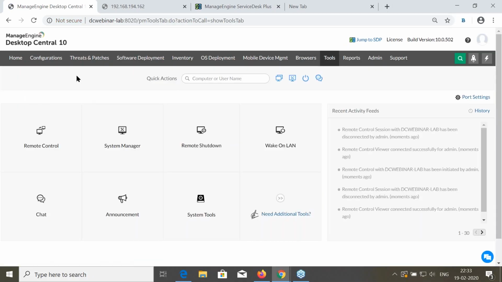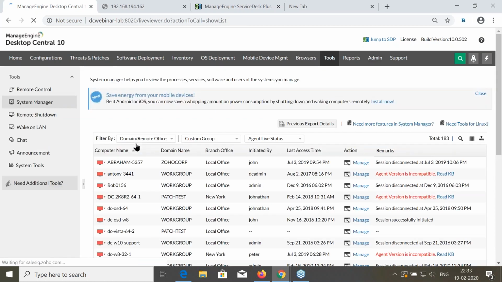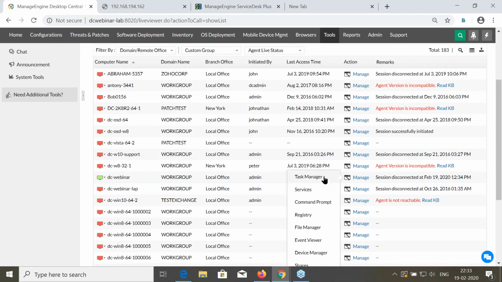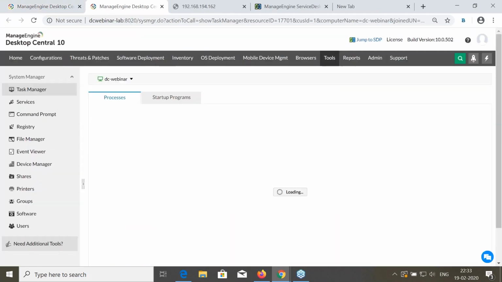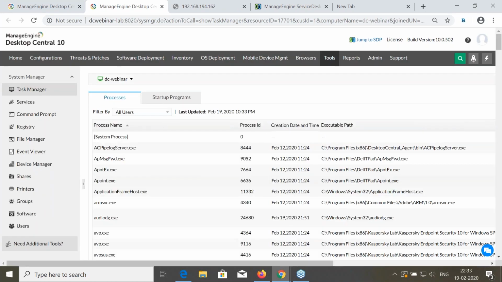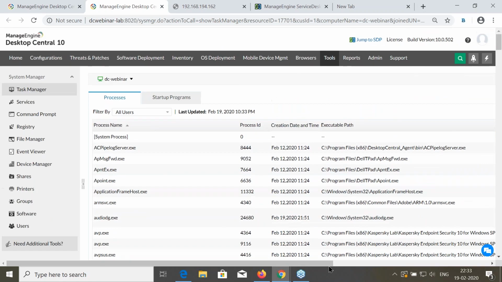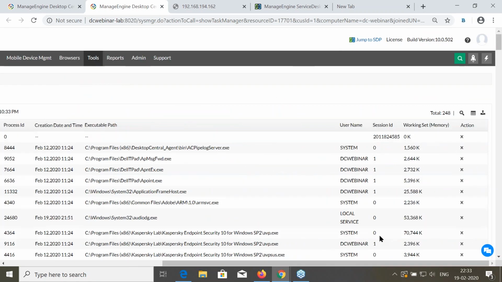We have an option called System Manager under Tools, where you will be able to browse through each task and process in the machine. I can open Task Manager from this machine, and this lists all the processes that are consuming CPU usage or memory usage in real time from the respective machine. And this is listed right from the web console without remoting into the end machine. You can end the processes from here. You can also control the startup type for each application or process from this setting.